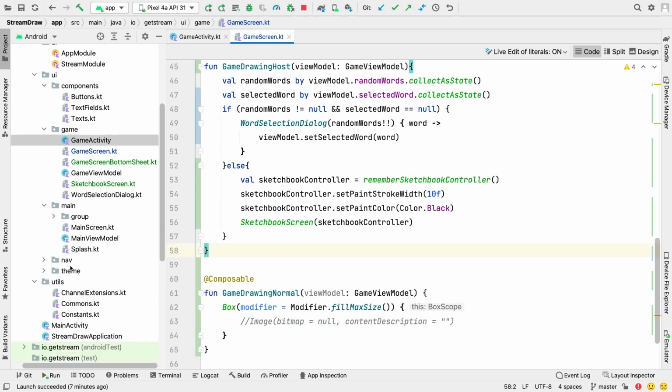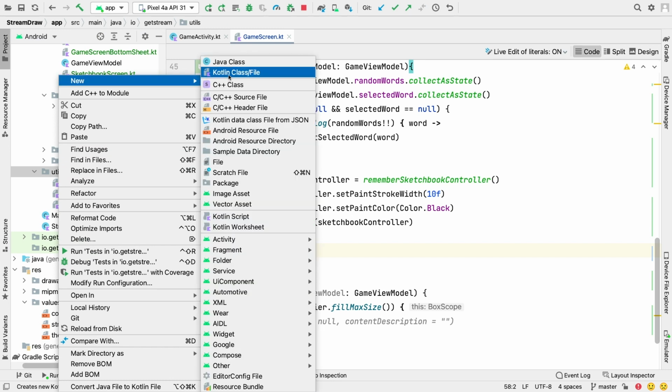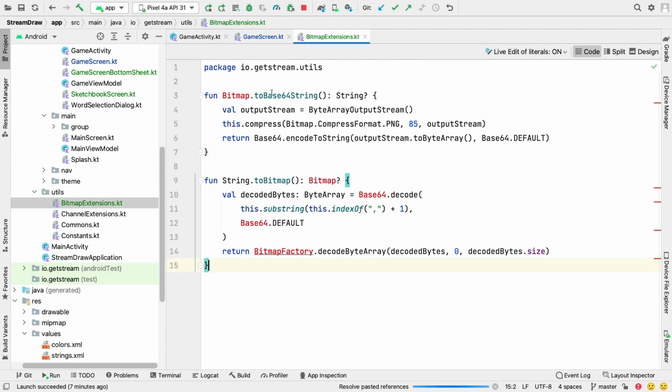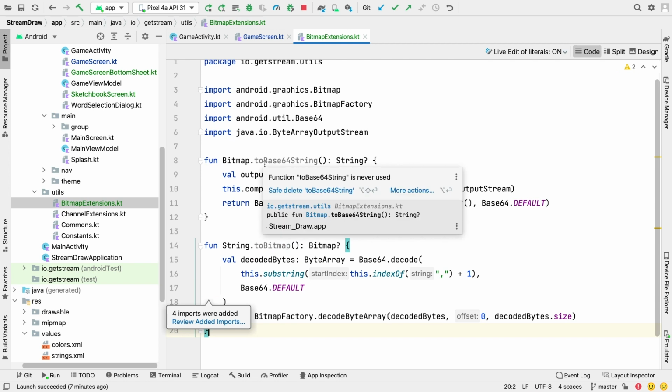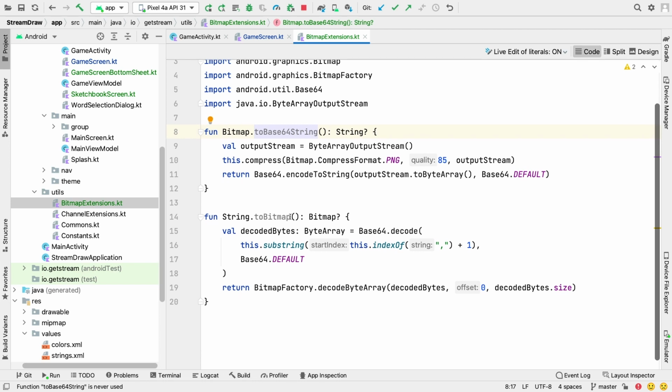And for this task I will define one more extension file inside the utils package. So we have bitmap extensions, and inside this file I will define these two functions. The first one will convert a given bitmap to base 64 string, and the next one will convert a given string to bitmap, so that we can send a bitmap using string, and we can convert a string to a bitmap again when we need to display it to the other users.